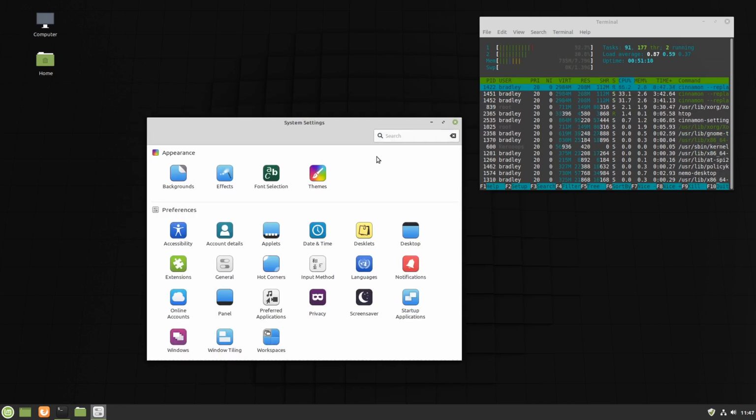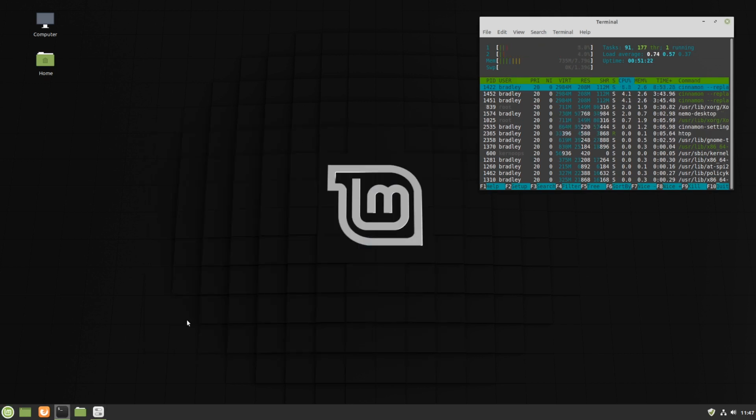Cinnamon's pretty much the premier or the flagship edition of Linux Mint. It's the one they probably put the most work into, and I must say it actually does look fairly nice here on my desktop. When I start the machine, it looks a little bit better than the Mate or XFCE edition. I can't quite put my finger on it, but it just actually looks a little bit better on the screen. Of course, your experience may be different.